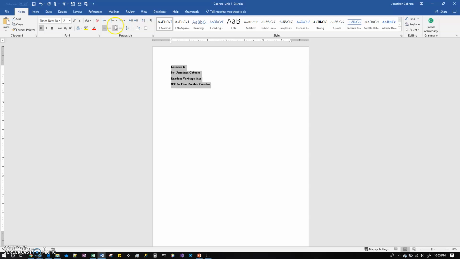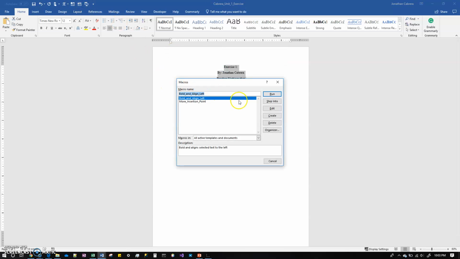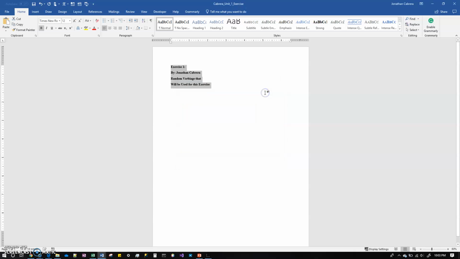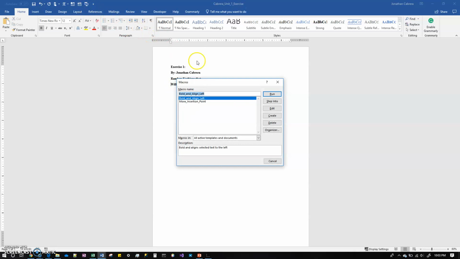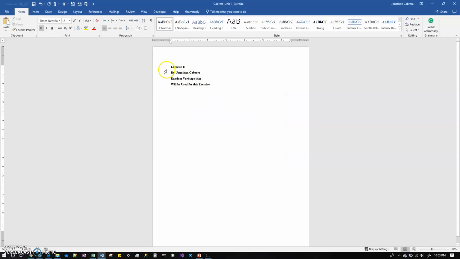Now let me double check these and make sure they work. I'll set it up to its previous condition. I'm going to go into macros, select bold and align left, and run. So hey, it did that. Now I'll drop it here. Macros, move insertion point, run. And there it goes right up to the top. So again, coming back to a reset status, we're going to take a look at exercise 3.